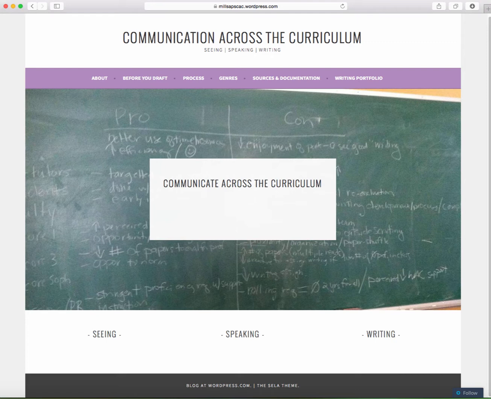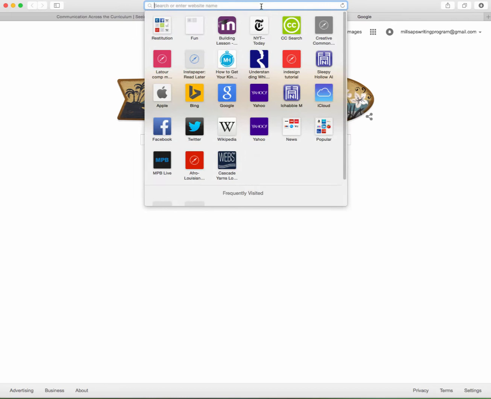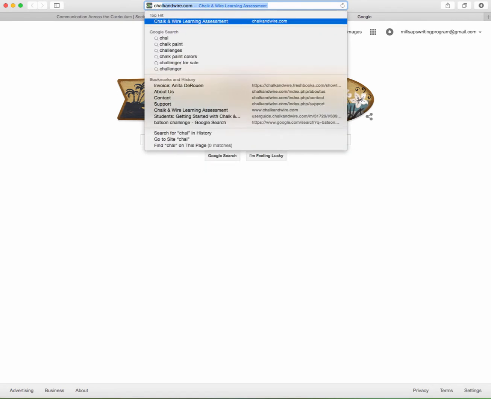After you've attended this workshop, you'll receive an email letting you know that your Chalk and Wire ePortfolio account has been activated. Once you receive this email, please make sure that you go to the website so that you can change your password and start accessing your Chalk and Wire space. You can get to that space by typing in your web browser chalkandwire.com.